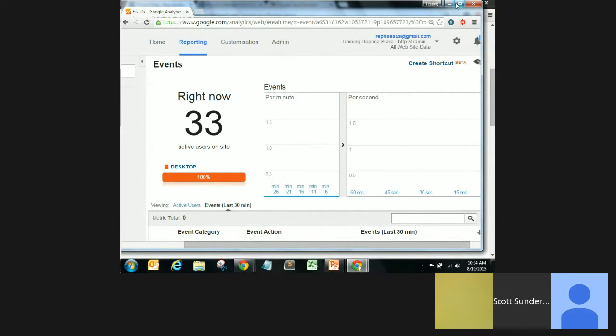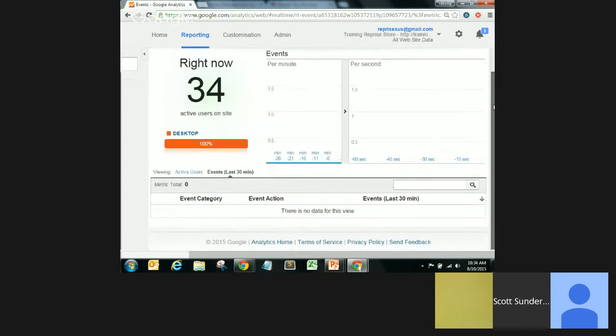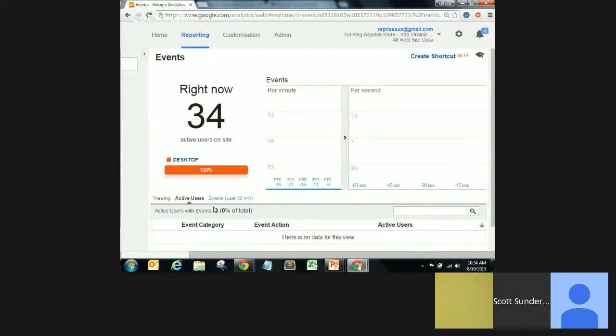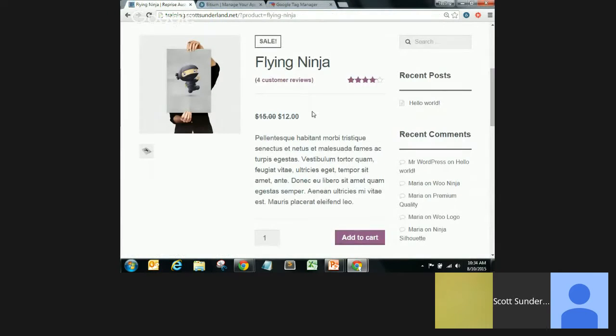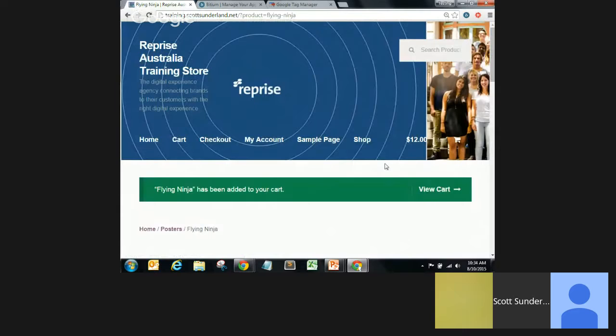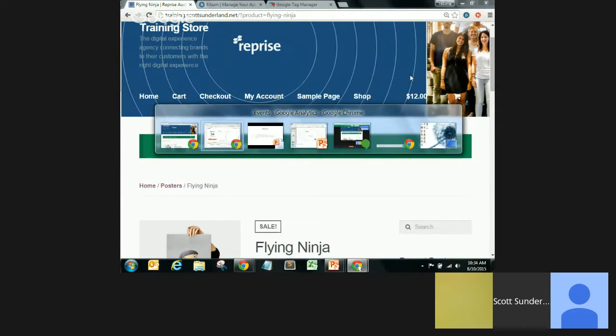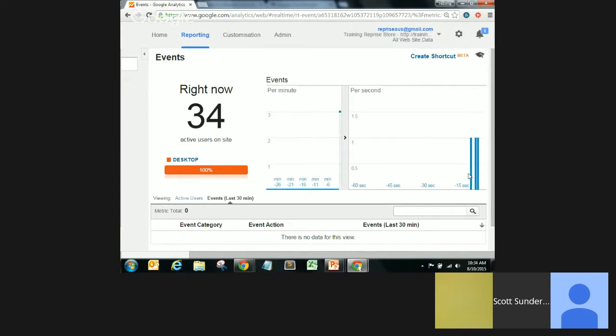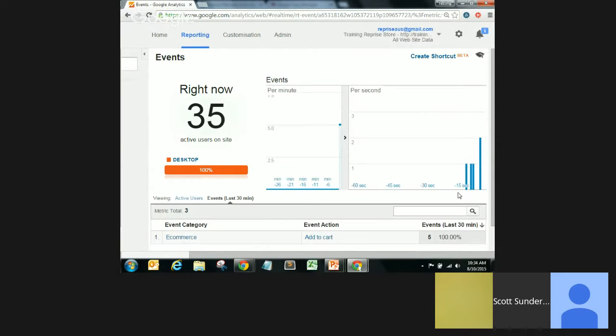Okay, so let's try and get this bigger. There's been no events in the last 30 minutes, but hopefully we're going to generate one. When I click on Add to Cart, hopefully, okay, so Flying Ninja's been added to the cart. Bang, cool. Oh, now everybody's doing it. Did everyone hit Add to Cart? It looks like multiple people did.